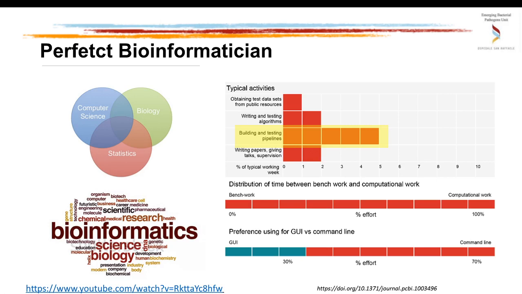Normally, the effort of bioinformaticians is to use the command line, so the terminal, which I introduced in my first webinar. And the GUI, so basically the graphical user interface, has a very low percentage of usage in their duty.